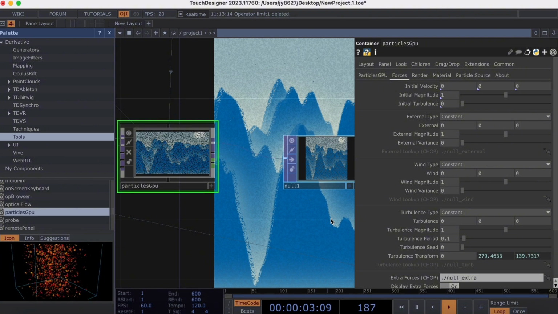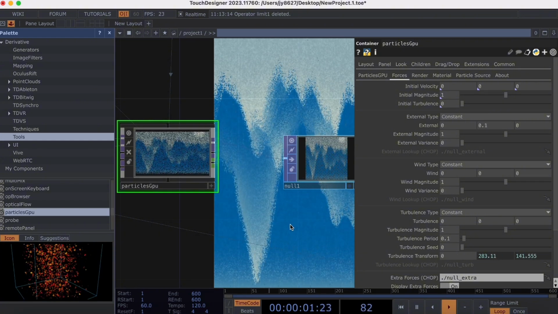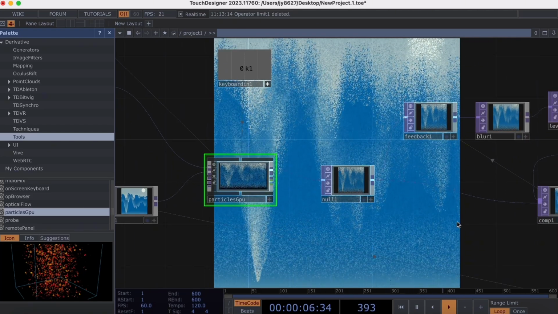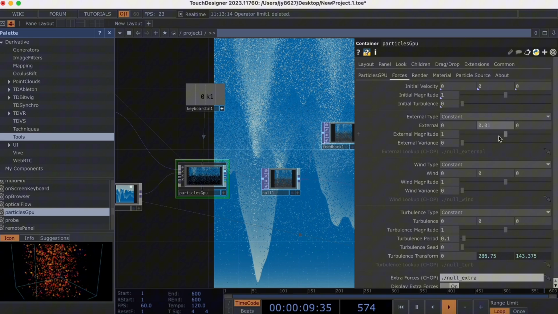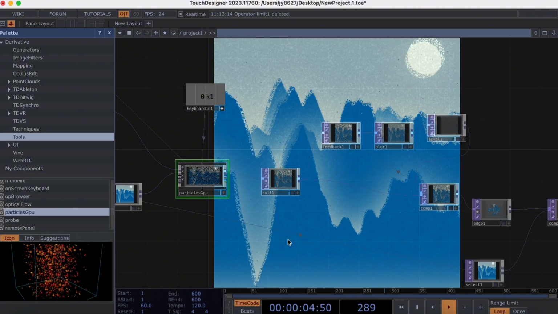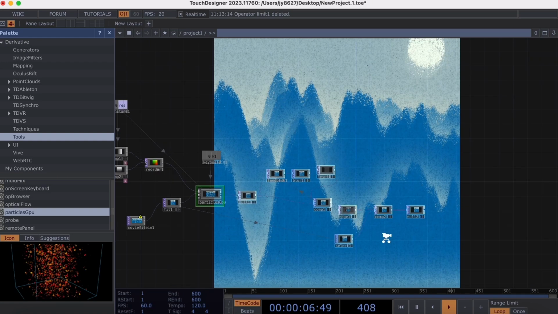Perfect, so without the turbulence, we can change the external force back to 0.1. Now when we restart it, it only has the kind of going-up particle effect, and that's the effect that we want. And if you think the particles are moving too fast, you can always change the external force smaller, like 0.1. Okay, so that's the tutorial for today.